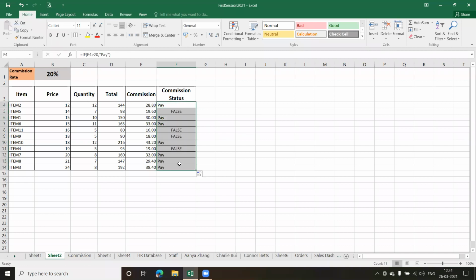What happens? Wherever the value is greater than 20, the condition is true and the word pay is getting displayed. It's added to your cell. Whereas wherever the condition is false, you can see this FALSE has been added. Now I don't want this FALSE here.